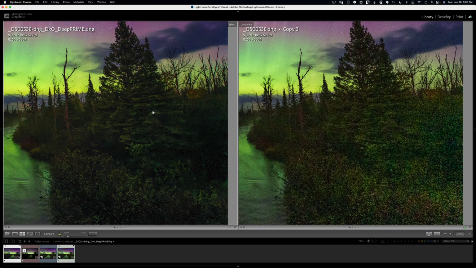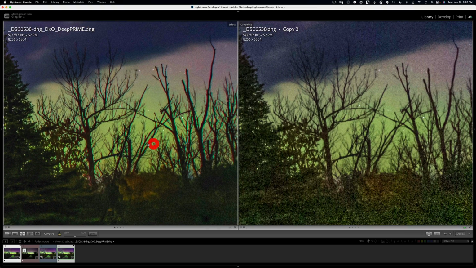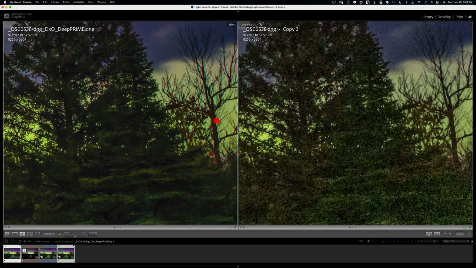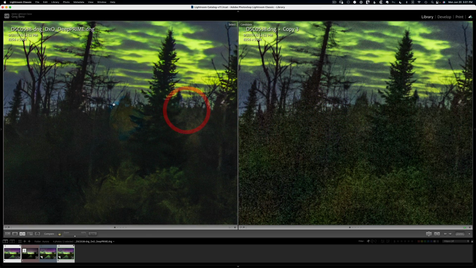There are a handful of issues here where I'm going to have to do some additional fixes. If we zoom in a little bit closer, let's take a look at the trees here. You can see there looks to be something like chromatic aberration on these trees, and that is an issue we're going to have to fix. And as we move across it here, on the left-hand side, you can see this looks pretty strange.